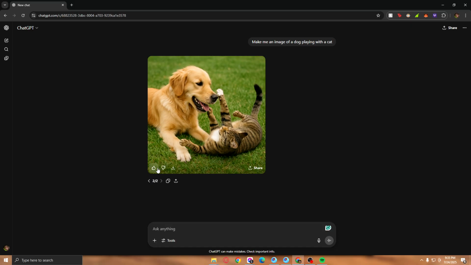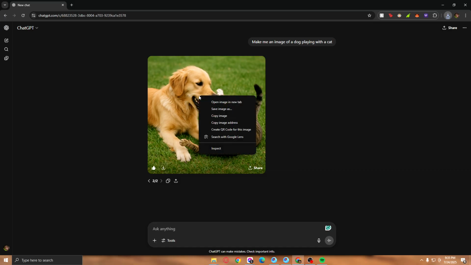So now we can just like it so it knows what we want, and it will save it into history, and click on download to download the file. Another way to download the file is just right click here and then click on save image as.